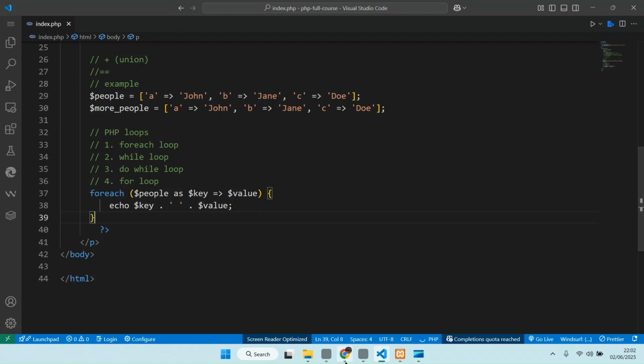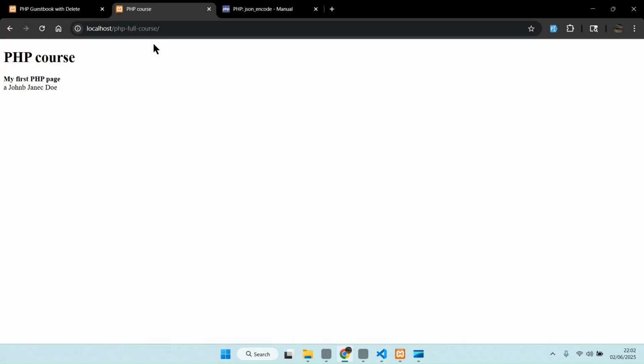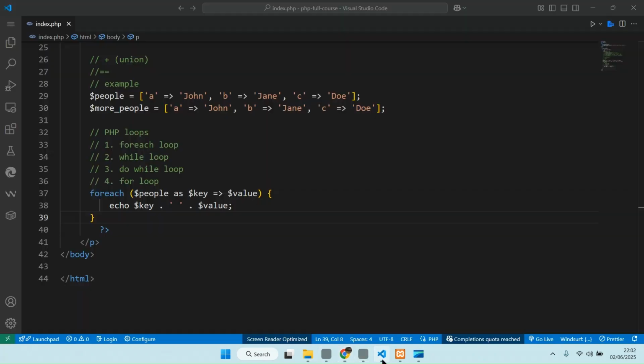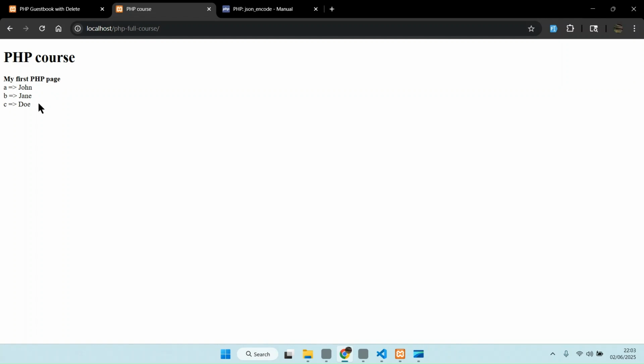So if I save this and go back to our browser, this is what we get. We get John, but we're supposed to get a bit of space. That's why I said we could have added a break. The job of break is just to show a little bit of space. You can also add a hyphen or something like this to show this is the key and this is the value, and at the last one add a break. If I go back and reload, you see now we get key plus value, key plus value, key plus value.